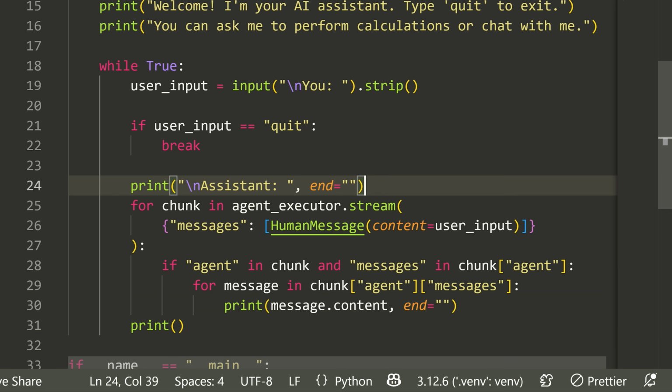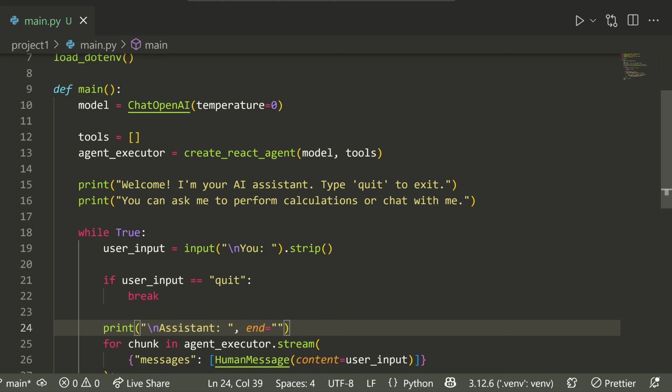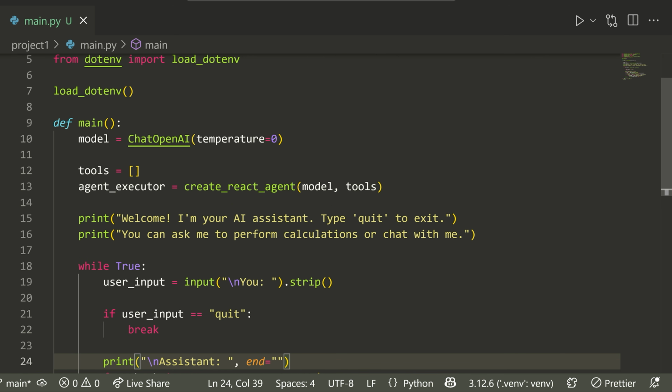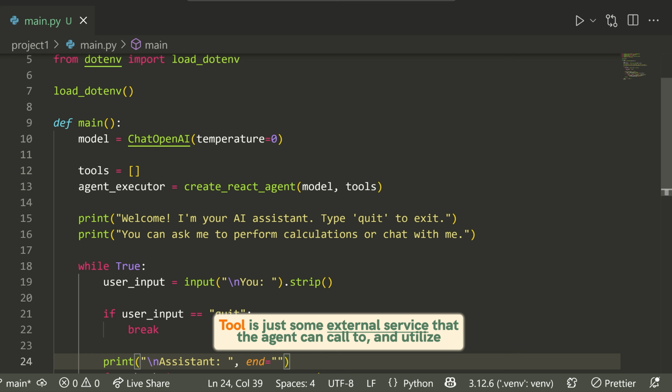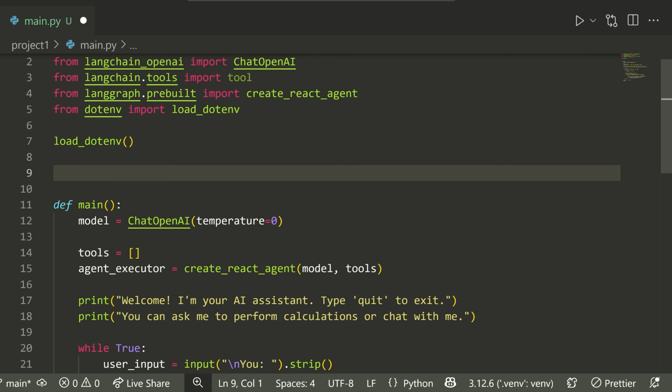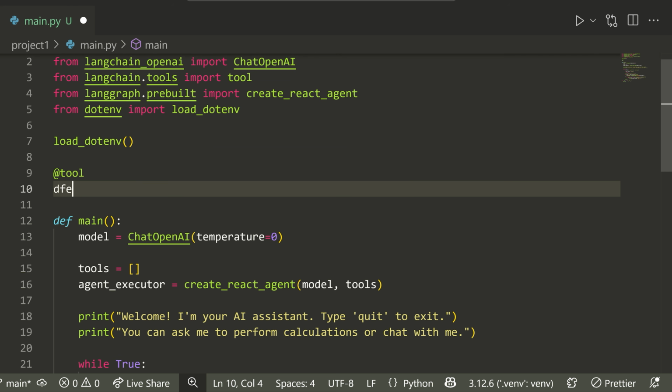This is working. Now, though, we want to add a tool that our agent can use. Now, a tool is just some external service that the agent can call to and utilize. So in order to create a tool, it's actually quite simple. To do that, you do this @tool. Okay, this is called a decorator in Python. You then can define a function. So in this case, we can call this calculator.